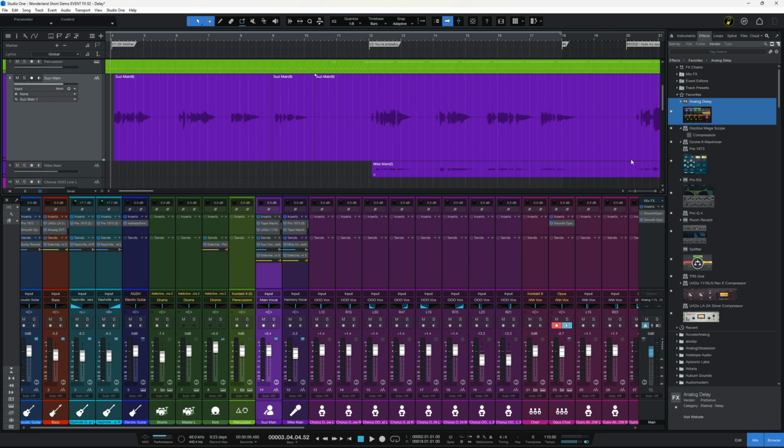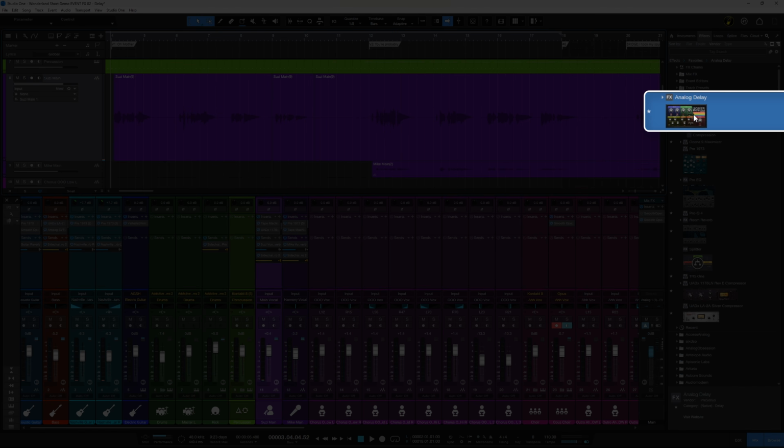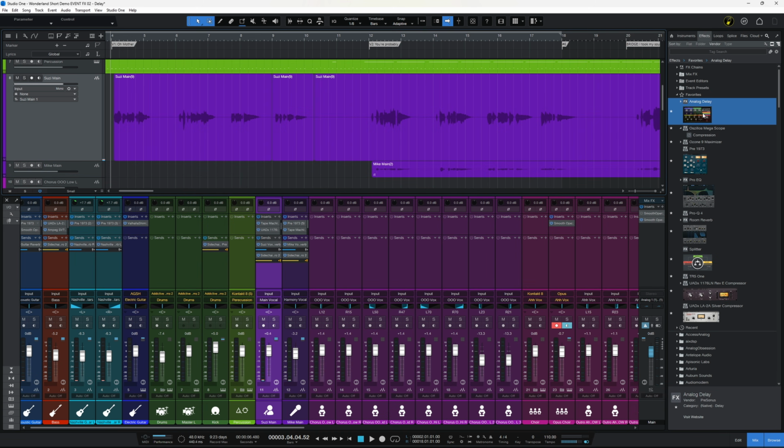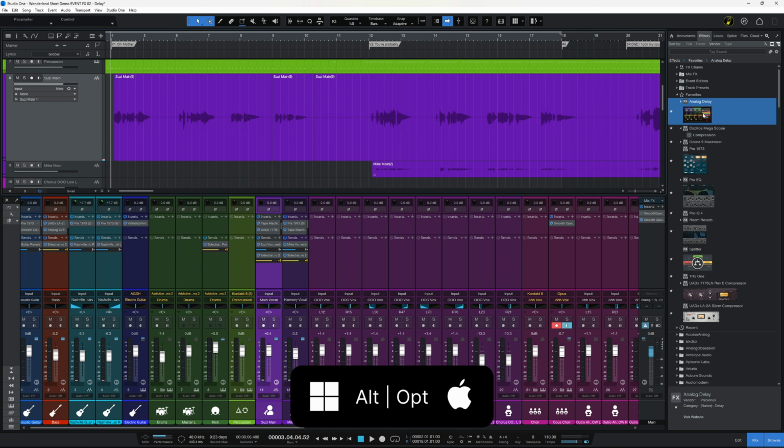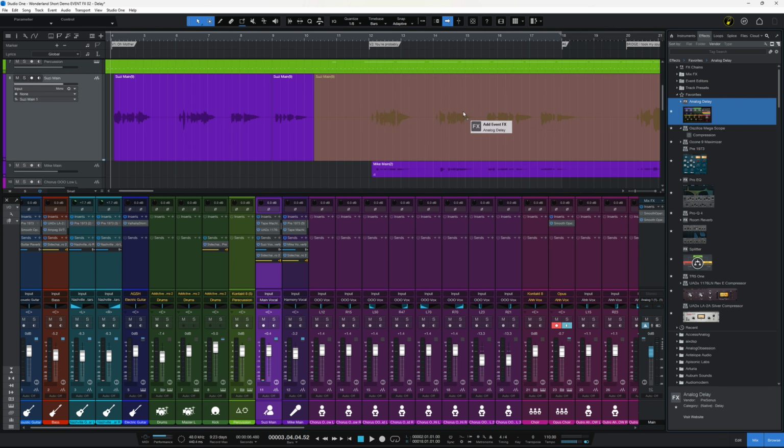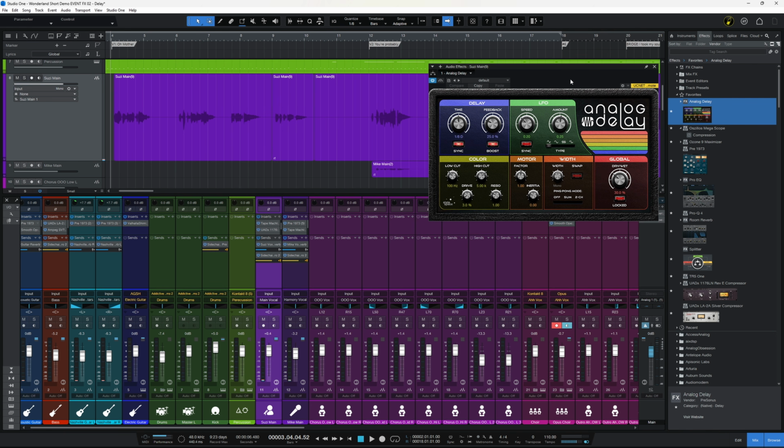Then I'm going to drag my delay effect from over here in the browser, but as I do it, I'm going to make sure I hold Alt on my keyboard in Windows, or it would be Option on the Mac, and that means that I can drop that effect but only on that event. So I'll do that now, and you can see it's popped up.